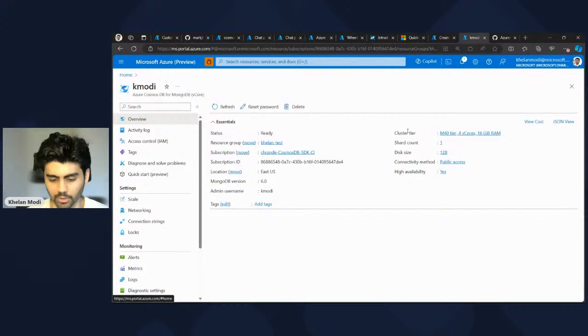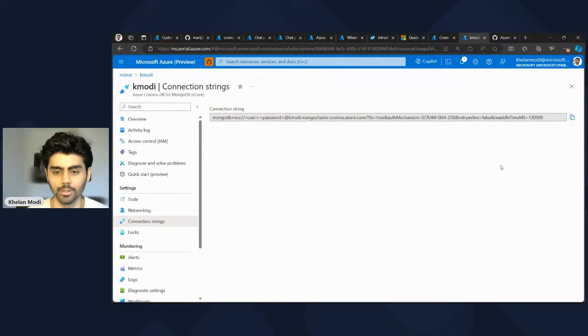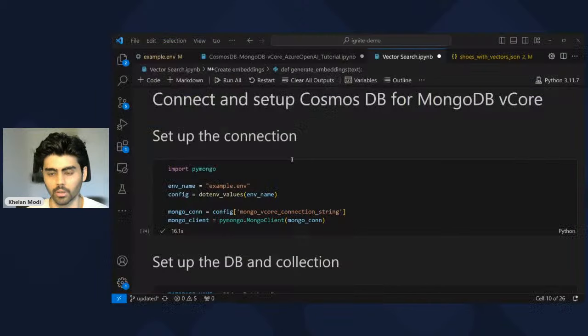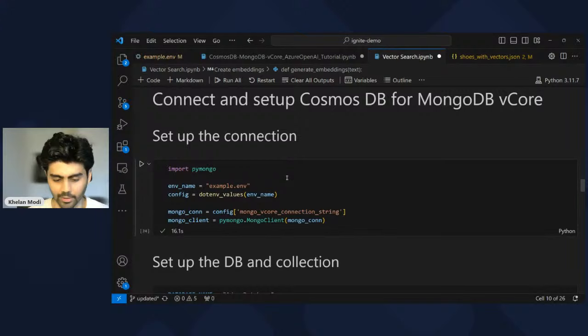And all you need from this is go to the connection string blade, copy the connection string from here, and then put it in the Jupyter notebook. All you have to enter is your username and your password that you used when you were creating your vCore cluster. So now let's go back to our Jupyter notebook. I already have my connection string set up in my example.env file. So you want to hit run and set up the connection.